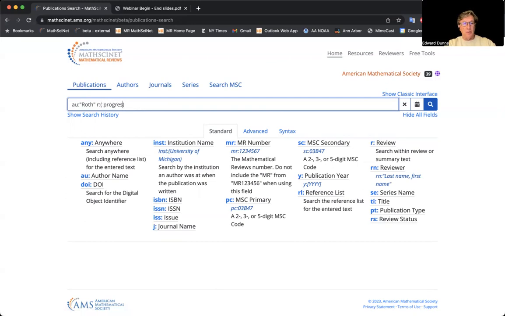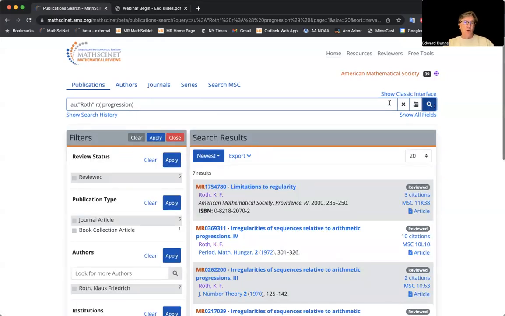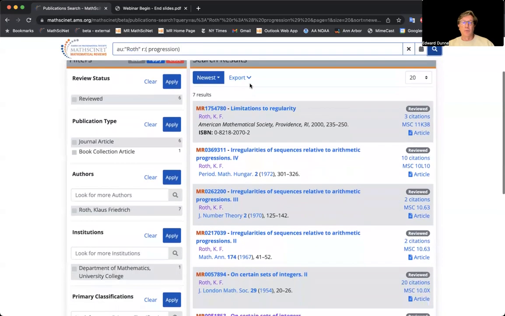My browser is set up to autocomplete P inside parentheses into a special symbol, so I have to put a little space in there. That's my fault, not MathSciNet's. So I search for Roth as the author and progression as a word in the review, and I have 7 results.